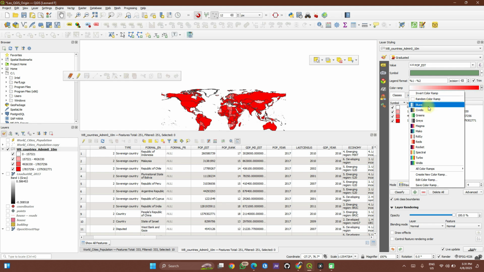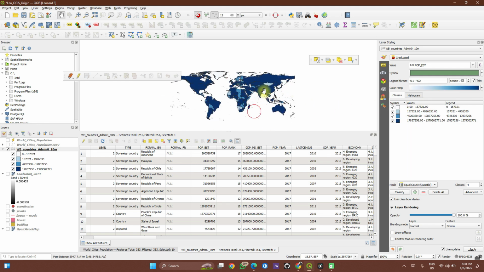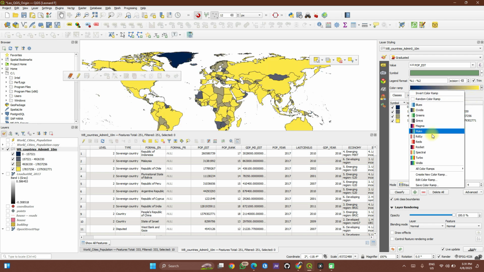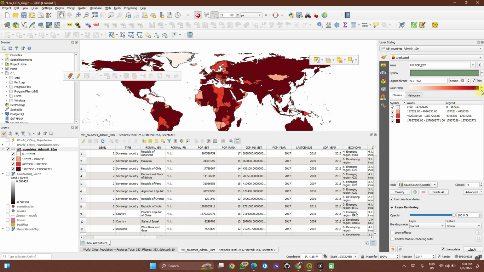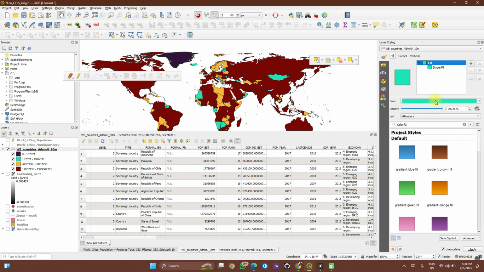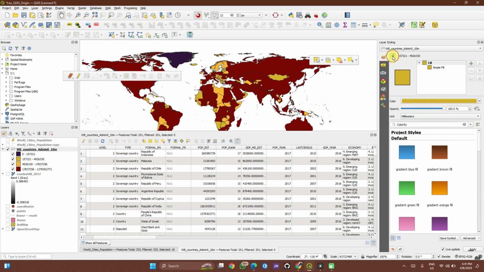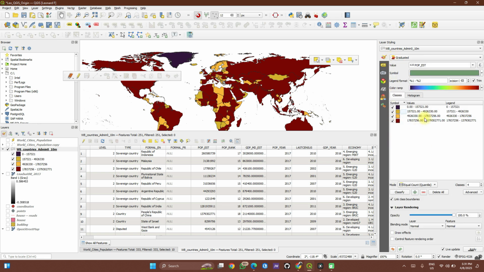So you can change the color ramp to blues, as some people like. You could change it as well to literally anything. And even after changing this way, you could adjust the individual colors. Double click. You can adjust the individual colors to anything of choice, as I showed in the last example.